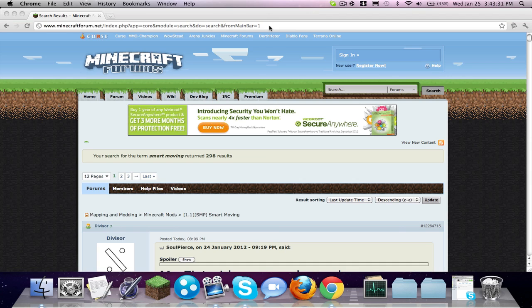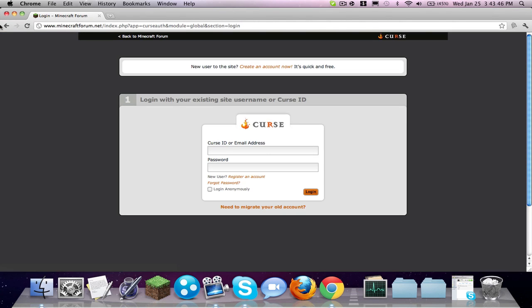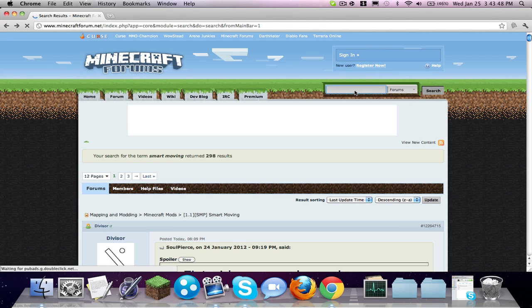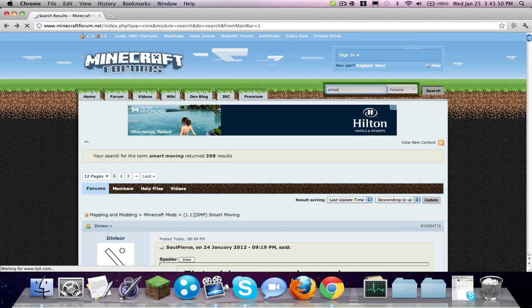I'm Ryan, and I'm going to be showing you how to install a smart moving mod for Minecraft 1.1 on Mac. So what you want to do, you can either search in Google or whatever, but if you want, just go to the Minecraft forums, and I did the wrong thing, of course. Go to the search bar and type in smart moving.